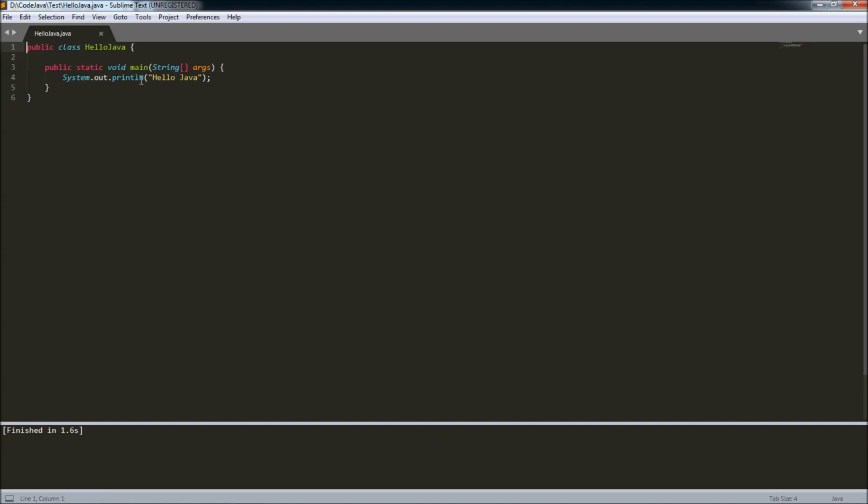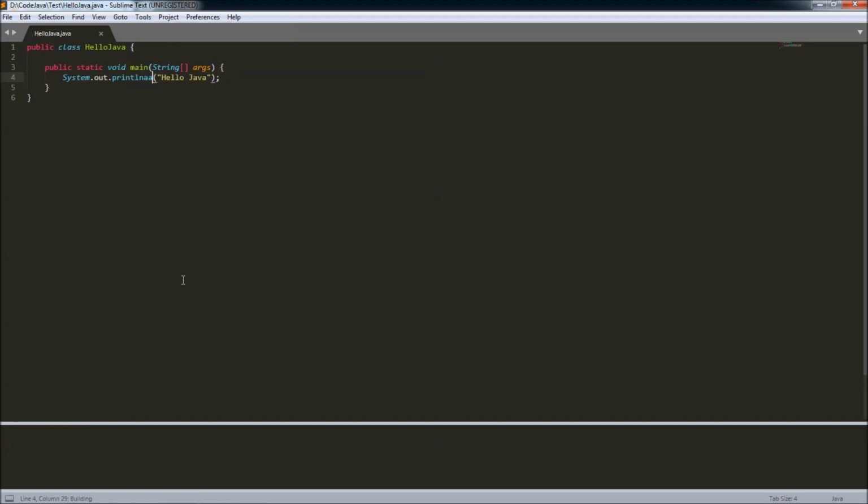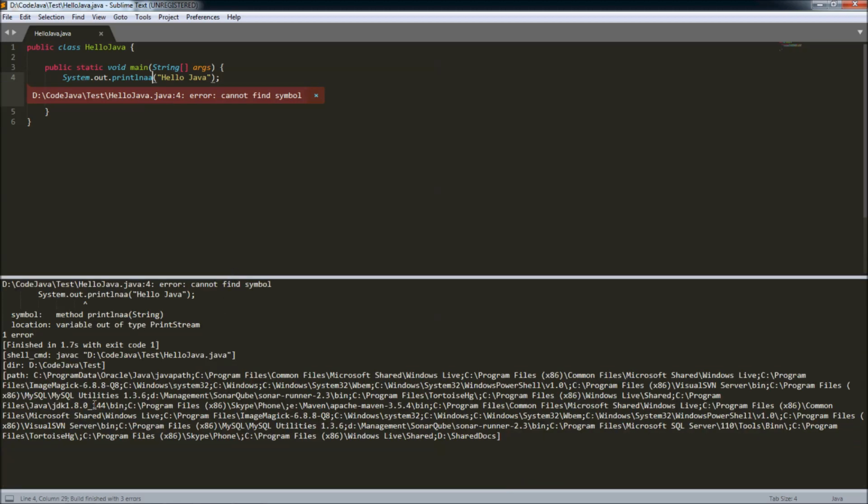And let's type something wrong here in the source file. And build again, you can use the shortcut key Control B. You see, we have the compilation error in the output here. Cannot find symbol. And you see, Sublime Text automatically shows the error message next to the line where the error occurs. You see, very convenient.